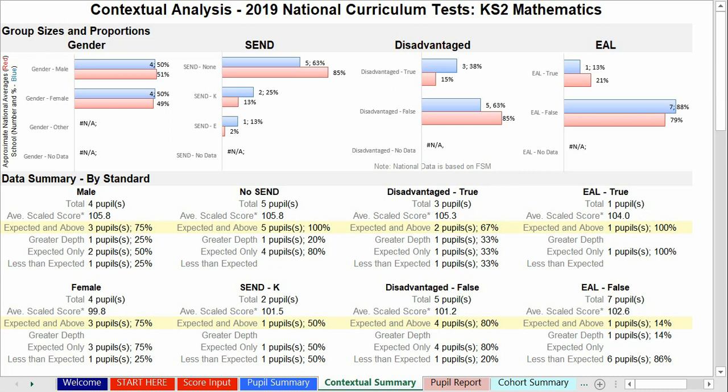This video focuses on the new contextual analysis features of our test analysis tools, available for our updated 2019 versions and all versions going forward. For an overview of any other reports and features, please see separate videos.